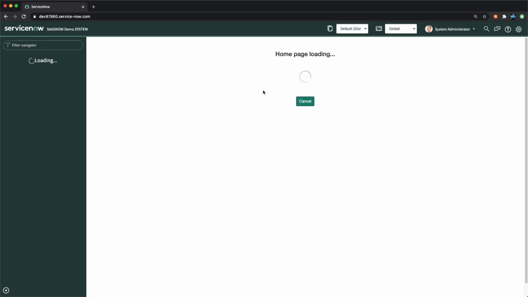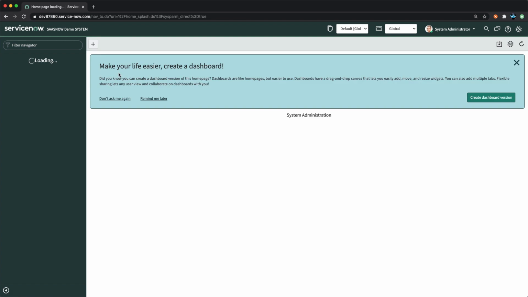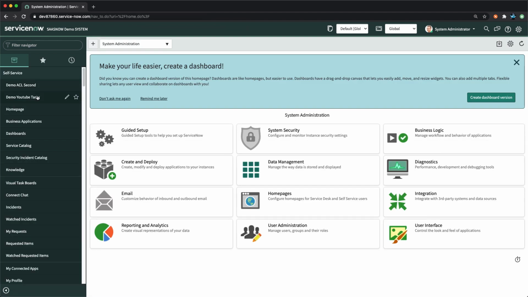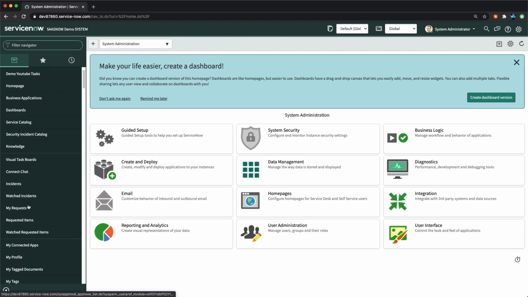Now, how can I get access to this table? For that, I have to end the impersonation. And now I have to go to ACL. Because we already have 4 ACLs for the demo ACL table. That means the ACL demo table we created, we have those 4 ACLs. So let's see if I can access that data.